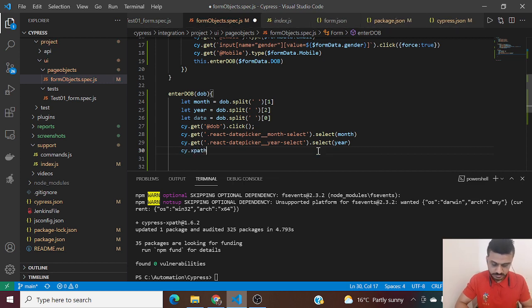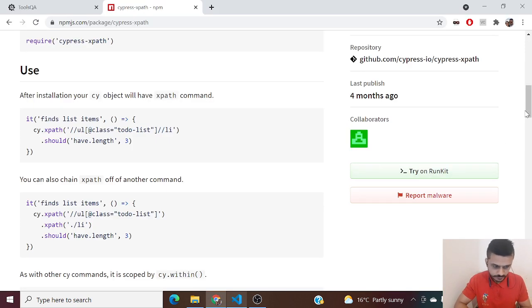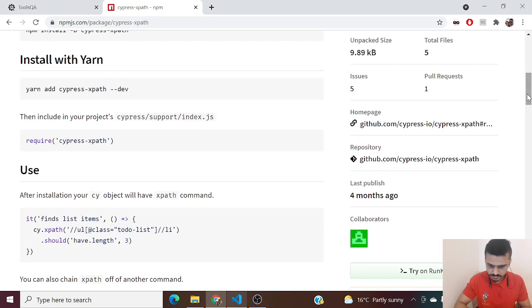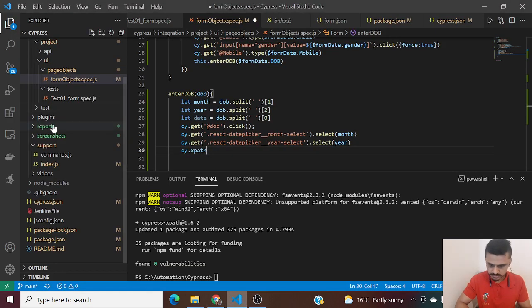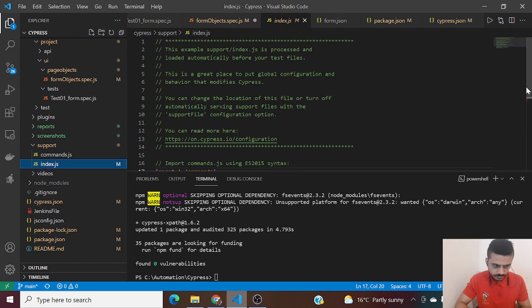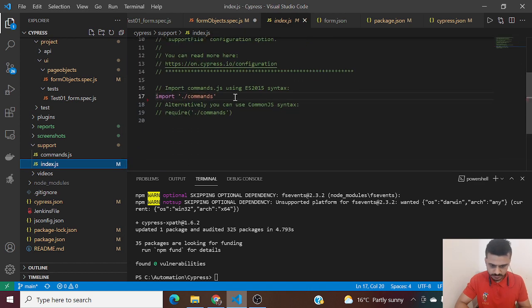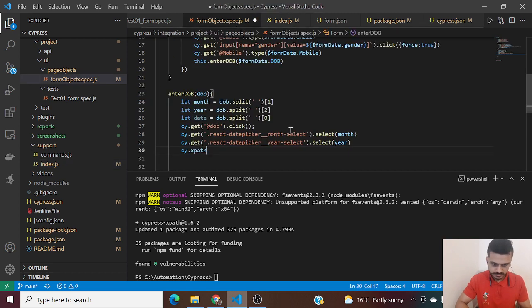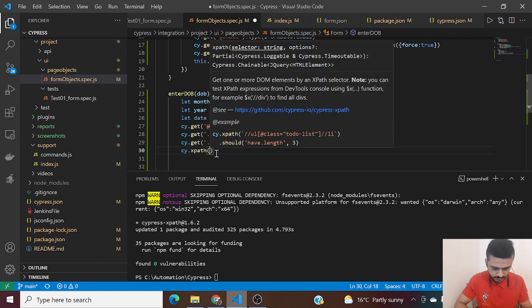cy.xpath. Sorry guys, before that you have to also include it in your index.js. So this I forgot. You have to do this. Go to cypress/support/index.js and add this over here. Right, which means it requires XPath now. Let me just go in here. So see, now you're getting the IntelliSense cy.xpath.